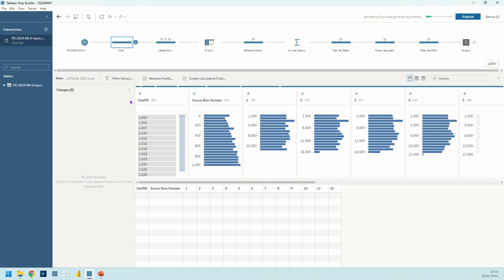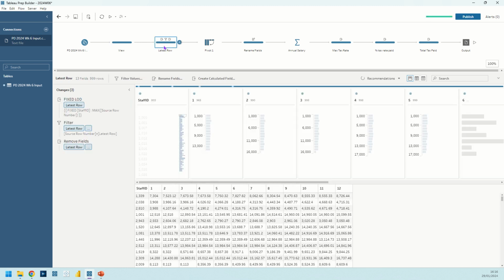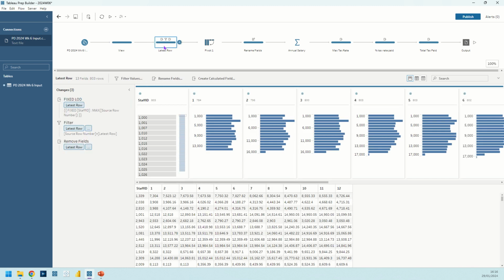Now, I've already applied those changes in this step here and gone ahead even and deleted the source row number and the latest row fixed LOD that I've created. And so this should be how my data is looking after applying those steps.